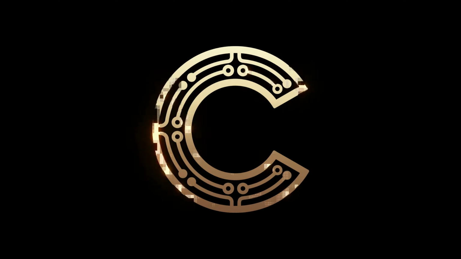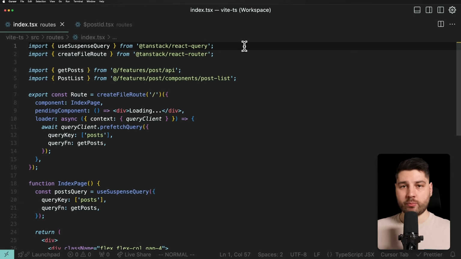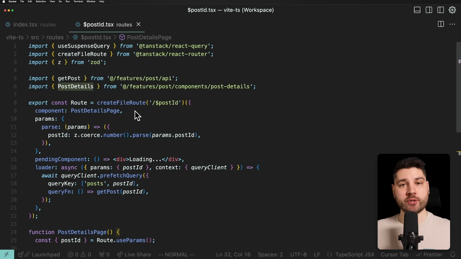Now, let's get into the TypeScript pattern. So over here, we have a pretty typical example of an application running TanStack router that is fetching some data on a specific route. We have two routes here. We have the index page, and then we also have a post ID page.